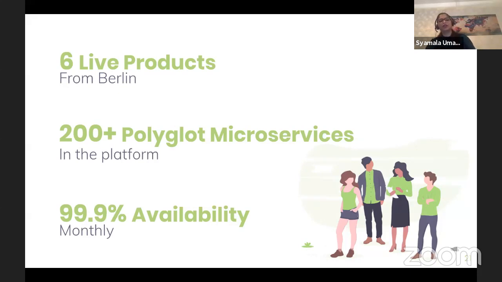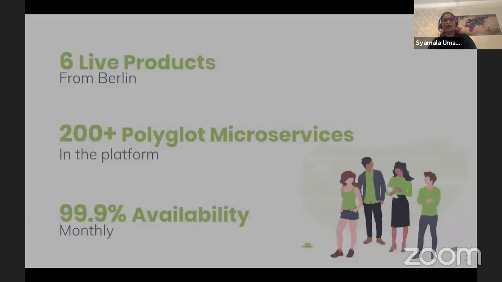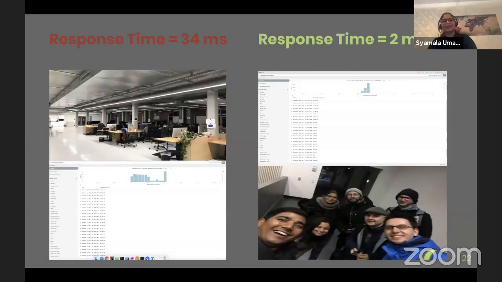By following all these practices, being transparent, having constant communication, and having great team morale, we are building a product that is really sustainable in the long term. So I just wanted to show you this picture.